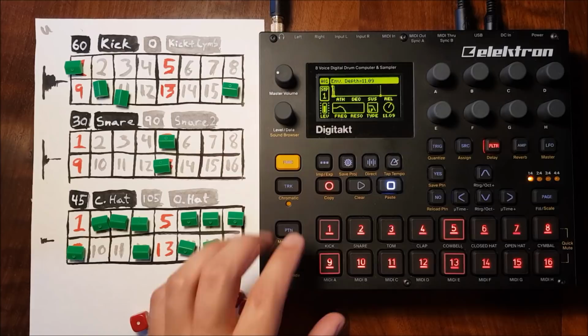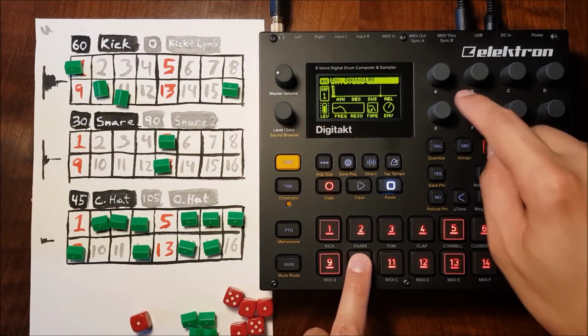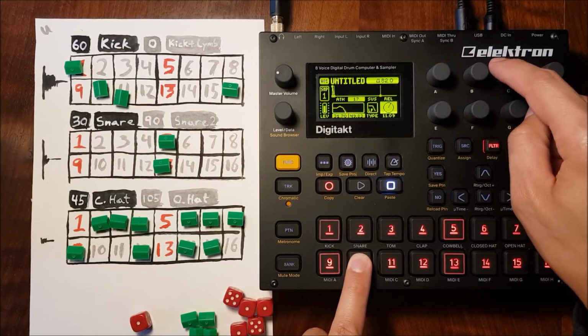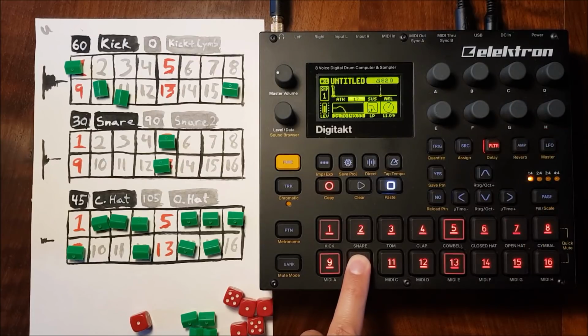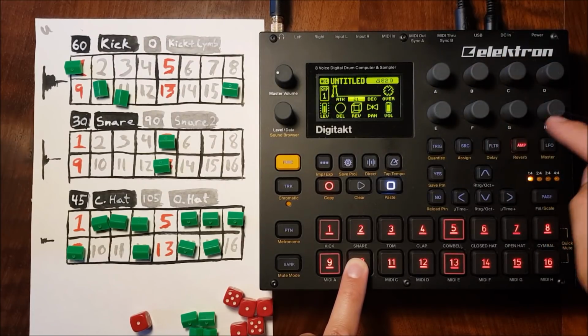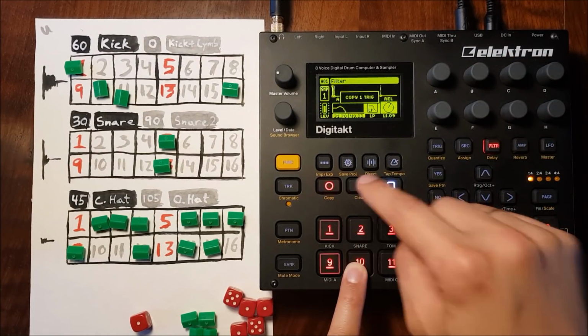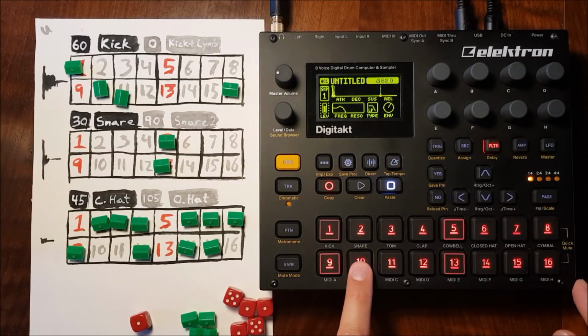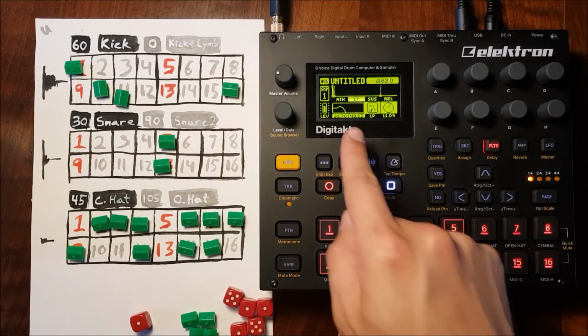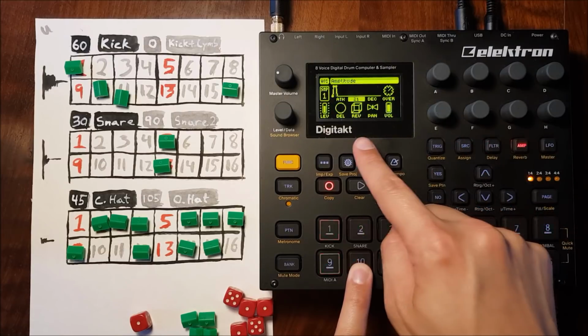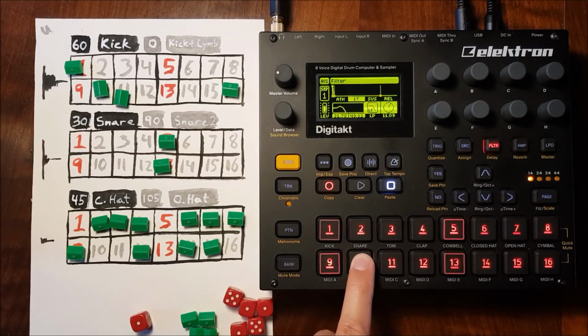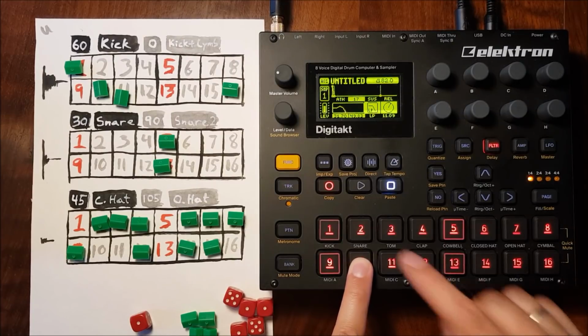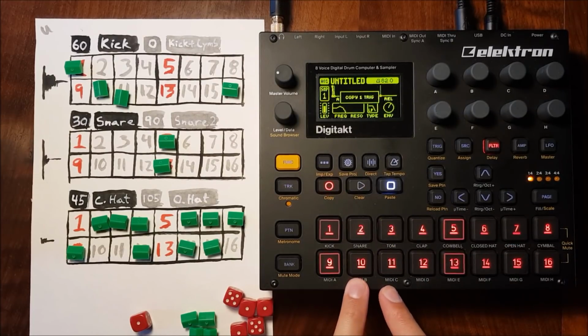Yeah, let's use this. So let's lock all these parameters that I set. And so now we have a ghost kick on this one, because we've set the filter page and the amp page to be a sort of shorter and softer kick. So step 10 is a ghost kick.